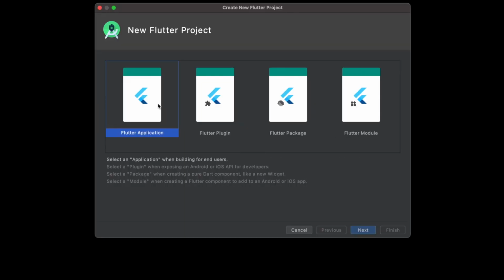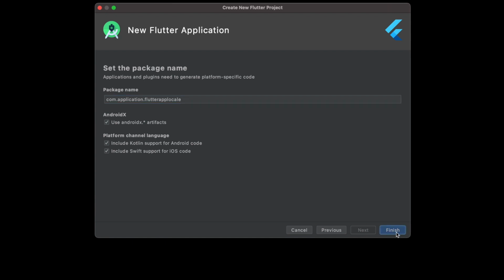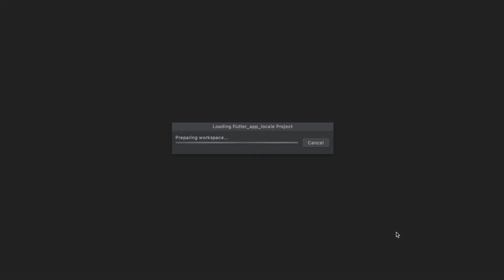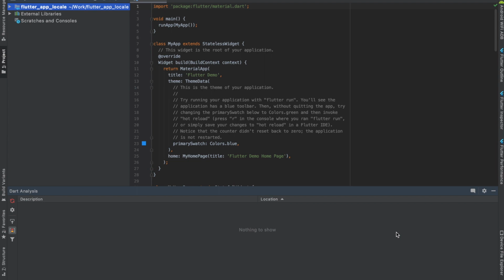Here I will start with just creating a normal Flutter app. Let's give it a name of Flutter app local or localization, whatever you want to name it. And then let's just start the project. The first thing that will be given to you once you open your Android Studio or any IDE is basically an already developed application, a boilerplate. Flutter gives you a counter-based application where you can just click a button and increase the counter.